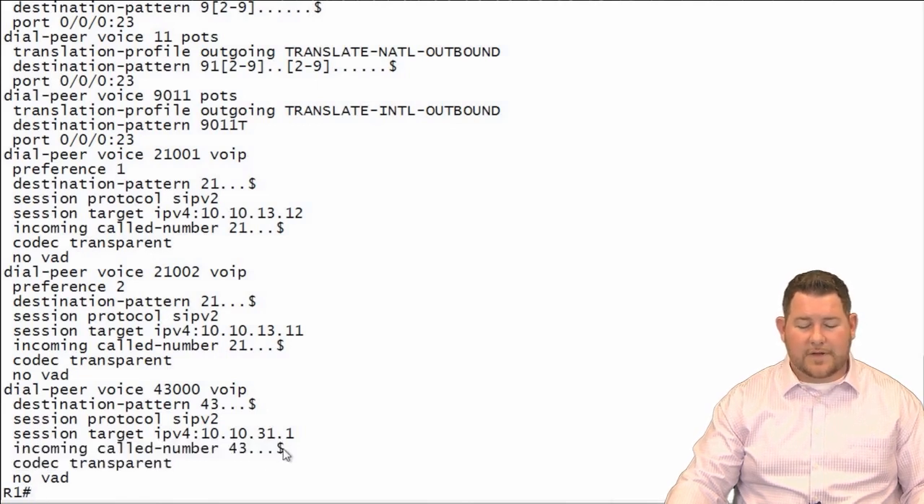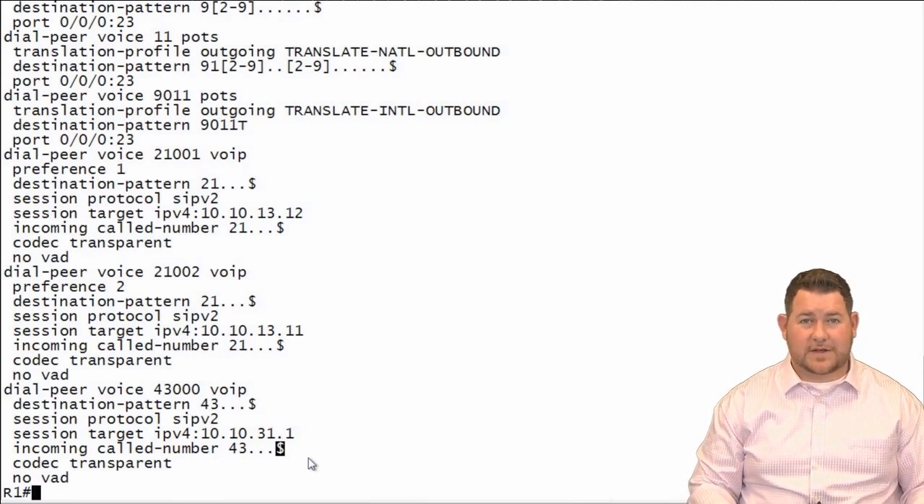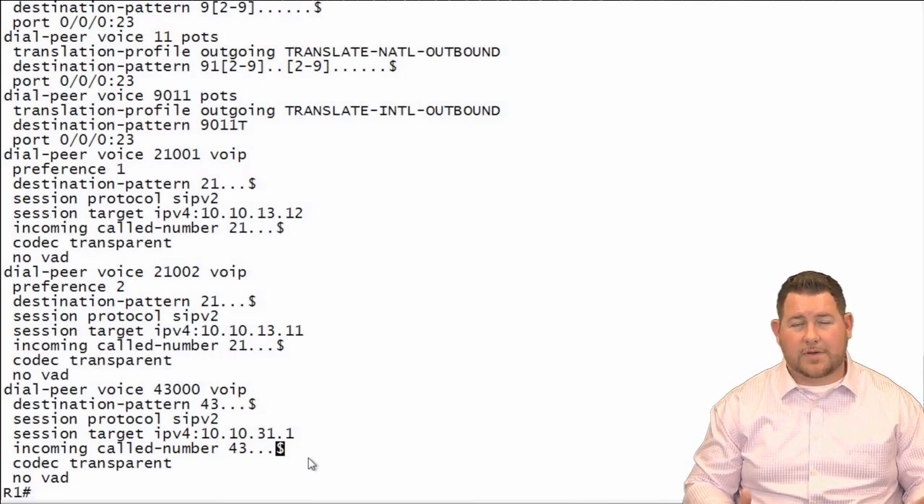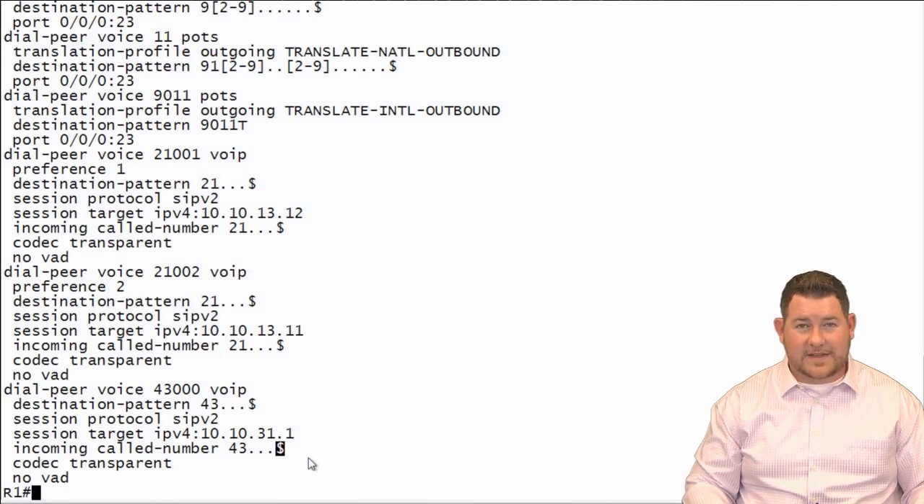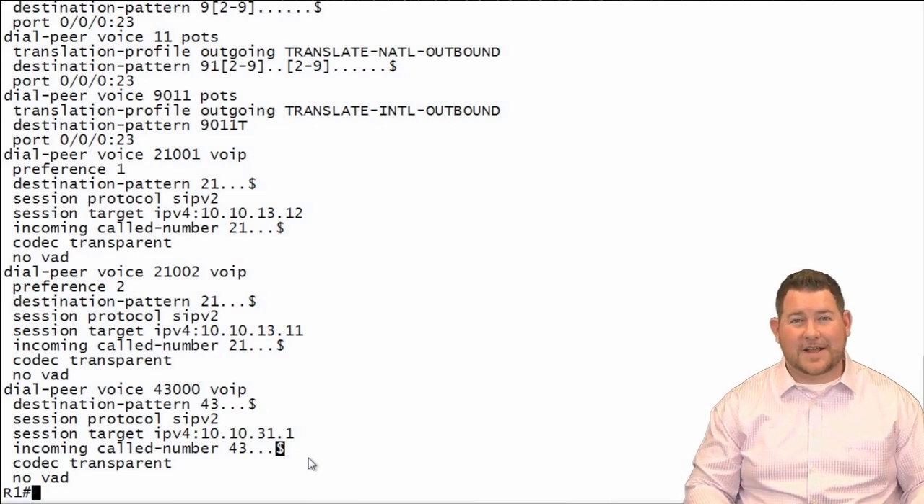And also, I failed to mention here, we have a $, which is going to signify the end of the string in regular expression form, basically. So it says, I dial 43 ... and no more. Nothing else can come after that string. If you don't put that $, you can have an overlapping dial plan, basically. If you have an overlapping dial plan, it will match both of the dial peers, and maybe that's not what you want. So I'm in the habit of using that $, to just lock it all down, make sure that is in fact the end of the string.